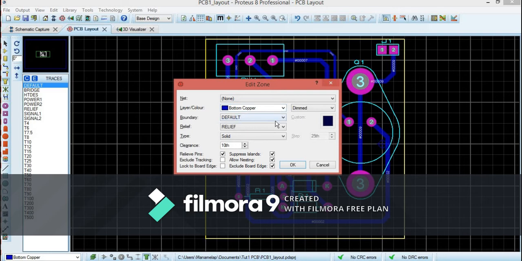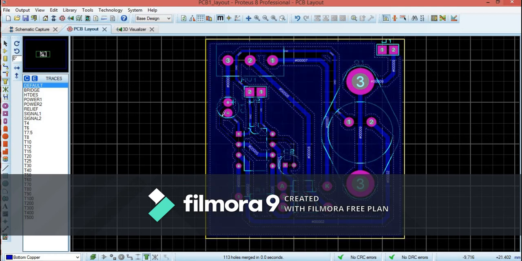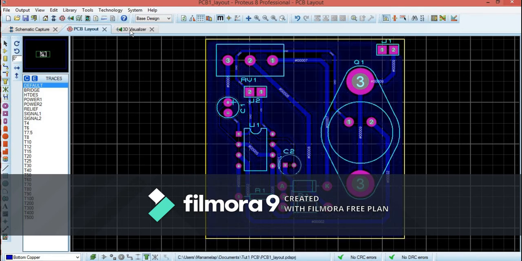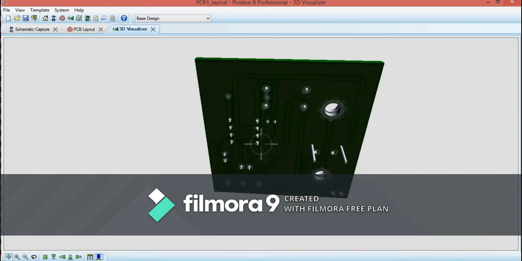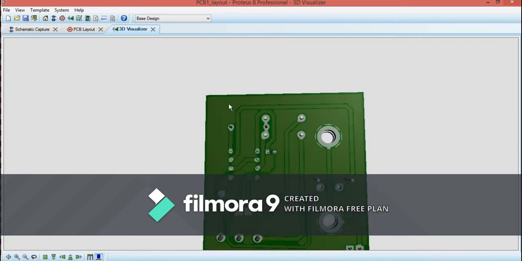Now I'll show you what the zone is. The boundary, let's leave it default, relief solid, the clearance as minimum, as fine as possible. Then okay, now you can see we added the blue layer on the board. If you go to the 3D visualizer, our layer has changed. The space that was not previously occupied means that was the copper that we're going to remove. The space that is currently occupied is the copper that we need.